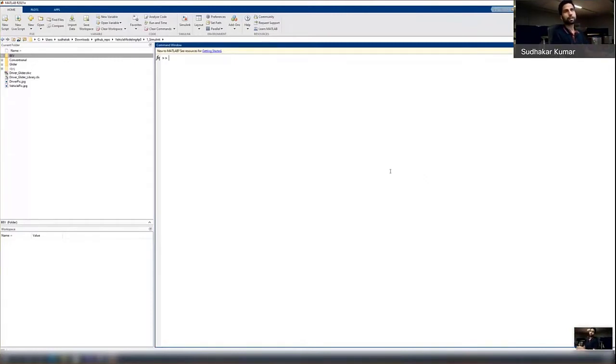Just for our viewers, I am Sudhakar. I am an application support engineer at MathFox India. And in this demonstration, we will see how to create a vehicle system in Simulink. Due to crunch of time, I cannot create it from scratch. We have a model which we have built, so I will just use that model to explain various concepts.